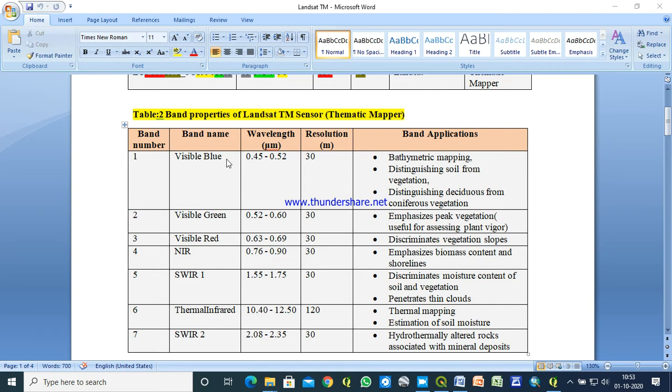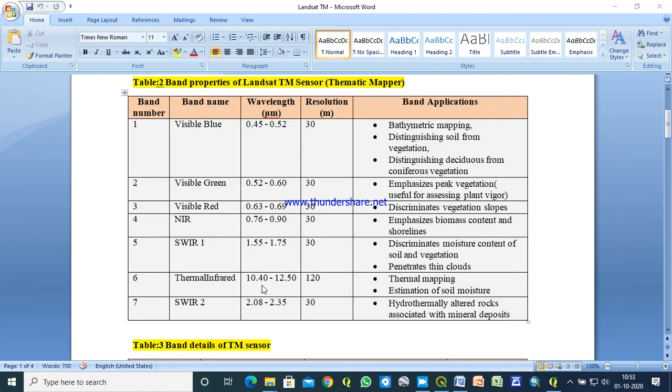The visible blue wavelength ranges from 0.45 to 0.52 micrometer, and the resolution is 30 meters. Visible green is 0.52 to 0.60 micrometer. Visible red is 0.63 to 0.69, near infrared is 0.76 to 0.90, shortwave infrared 1 is 1.55 to 1.75, thermal infrared is 10.40 to 12.50, and shortwave infrared 2 is 2.08 to 2.35. All other bands have 30 meter resolution, while the thermal infrared resolution is 120 meters.